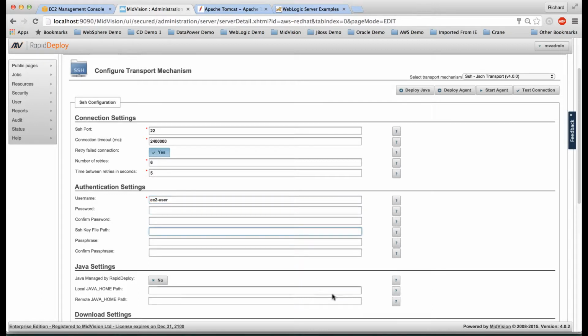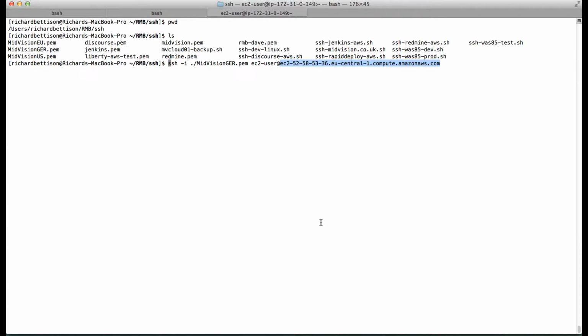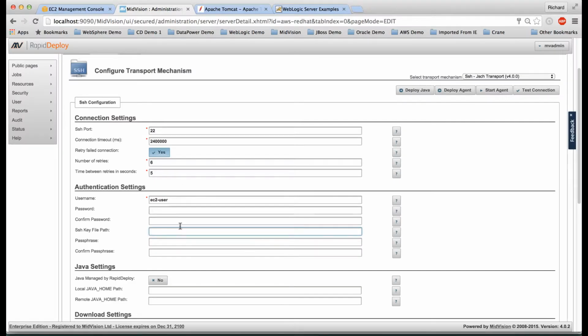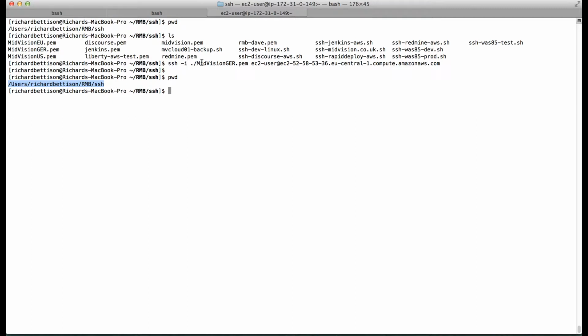We have an SSH key file, so I'll just find out where that is. So we're in this directory. I'll cut and paste that into the key file path. And the key file itself is this.